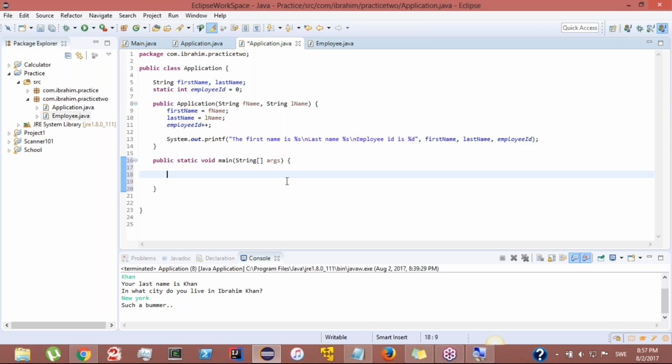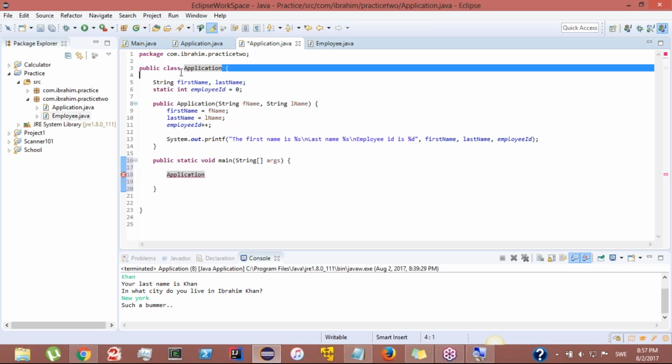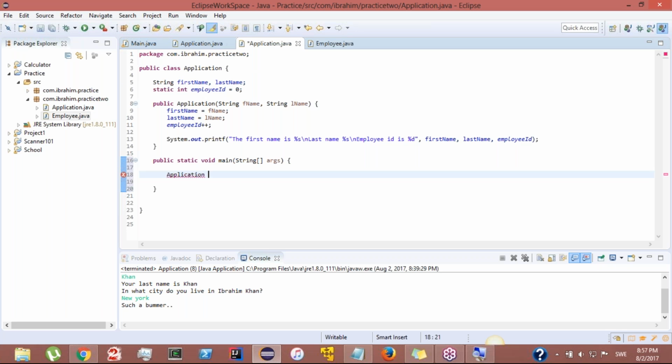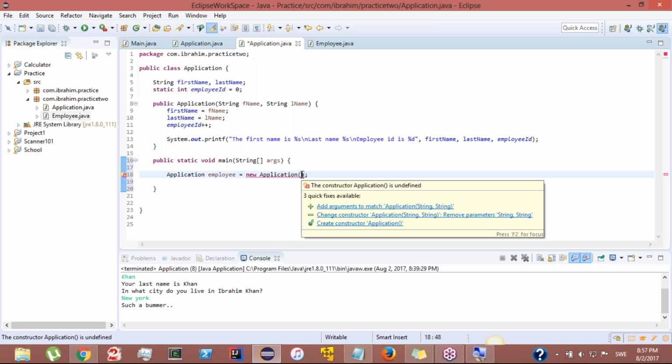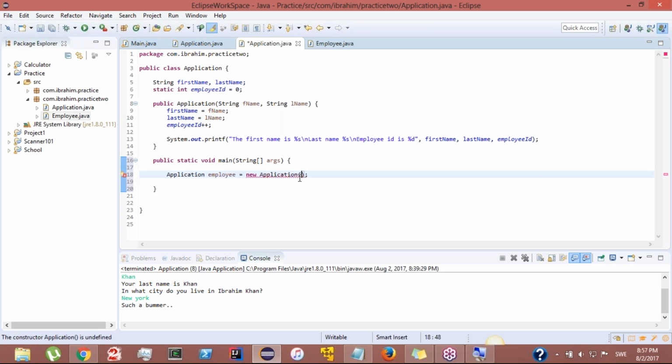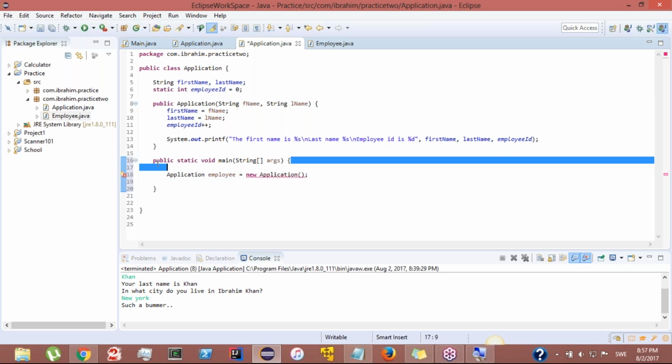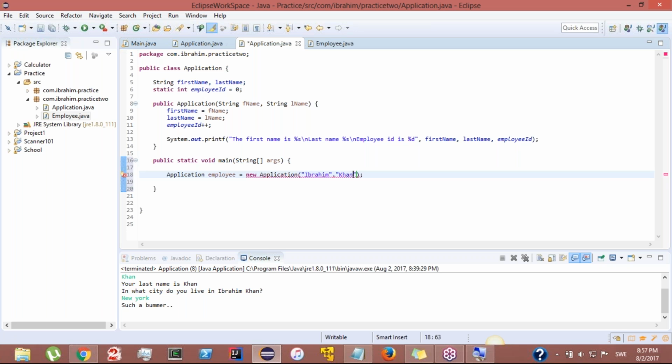Sorry, guys. Okay, so now I'm going to create an object and call the class. How do we create an object? That's pretty straightforward. I'm going to say Application, because Application is the name of the class, and then give an object name. Let's call it employee, and then say new Application. Because we have a constructor with two variables, I have to specify two values within this new object which I have created in the main class. So I'm going to say my name, Ibrahim, and then Khan.